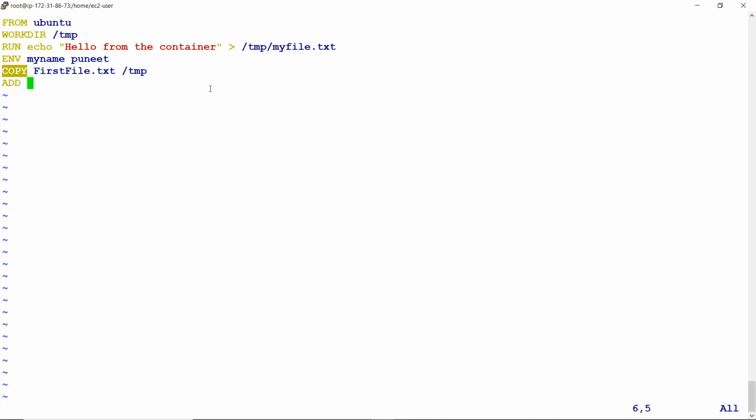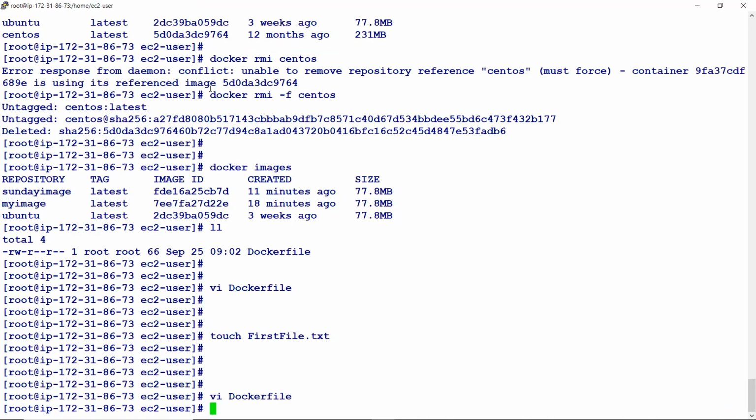Let's say we have a zip file on our local machine. On our host machine we have a zip file, and we want that when our container is running from that image, the tar file, whatever we have, gets unzipped. That also we can do using add. So let's do that. Before that I'll have to create a tar file. Let me create a tar file.